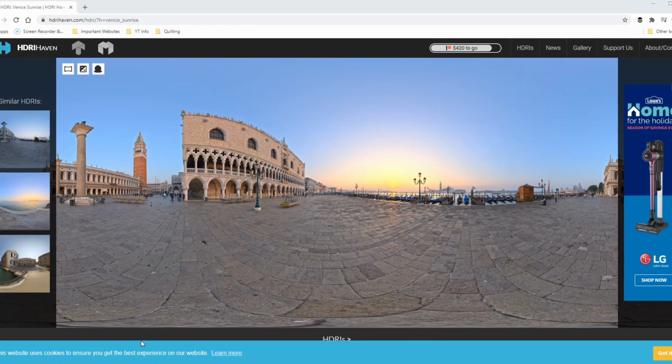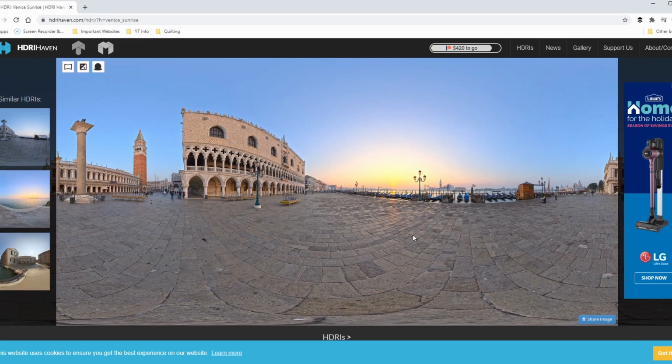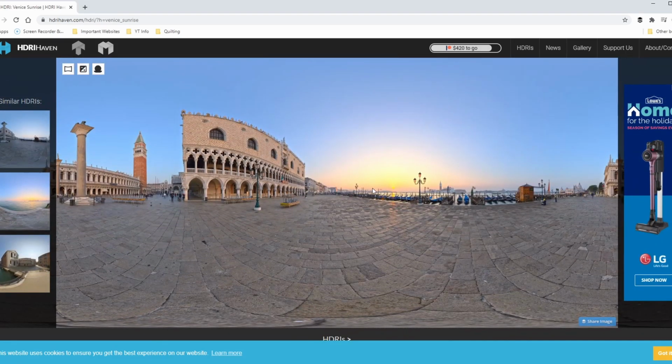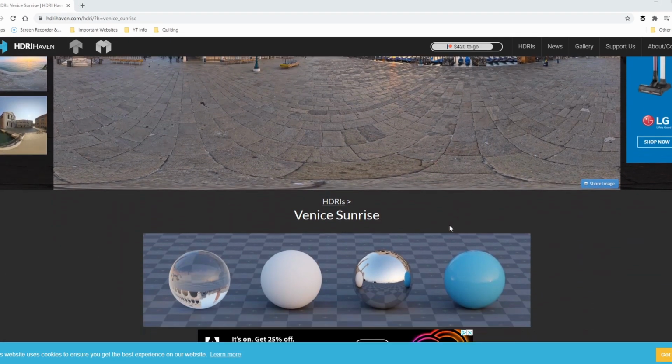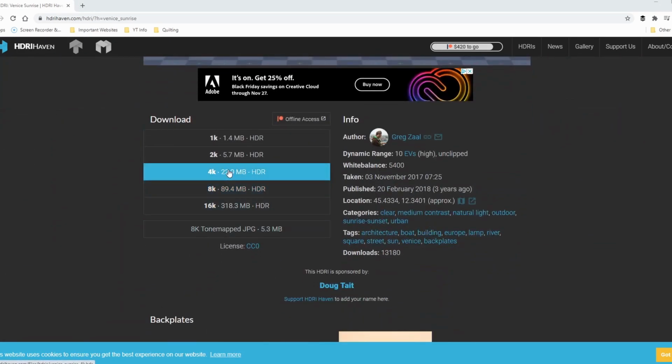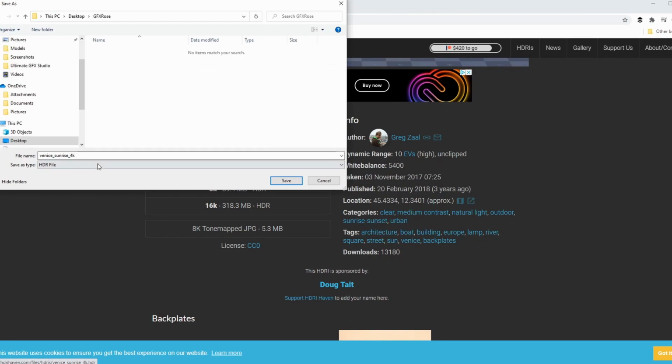Here's the website I recommend, HDRI. If you like a picture that you choose, you just click on it and save it. You want to download it as the HDR file. Just put it again under your same area.